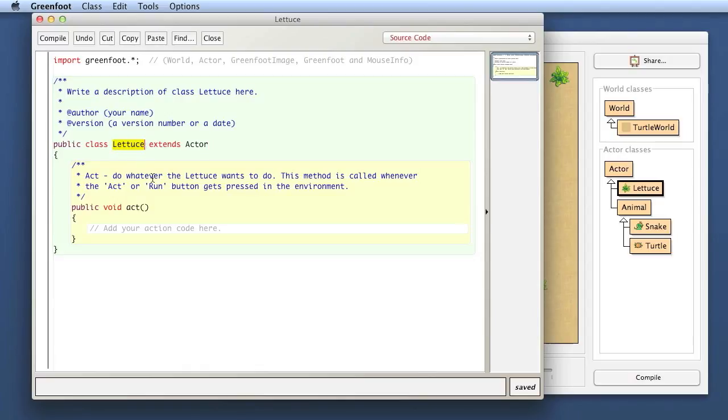Here is the name of the class. In our case, it is lattice. And there is the name of the superclass. So we can see that lattice is a subclass of actor. And we can also see that in the diagram over here, we see lattice points to actor, which means lattice says its superclass is actor. So a lattice is an actor.